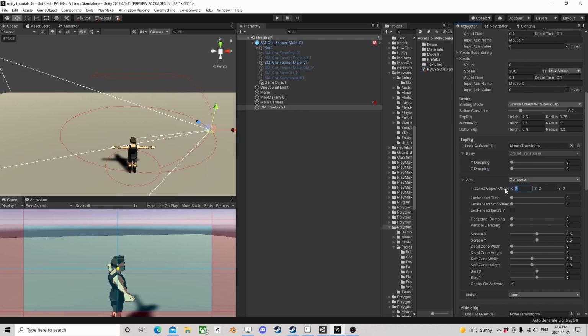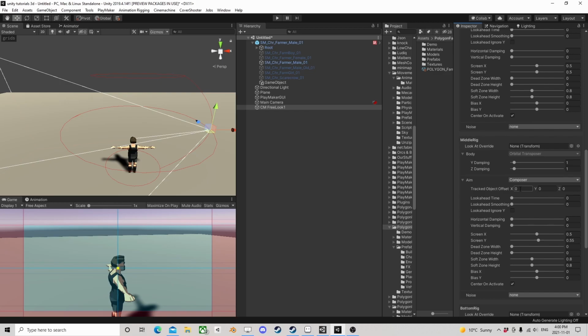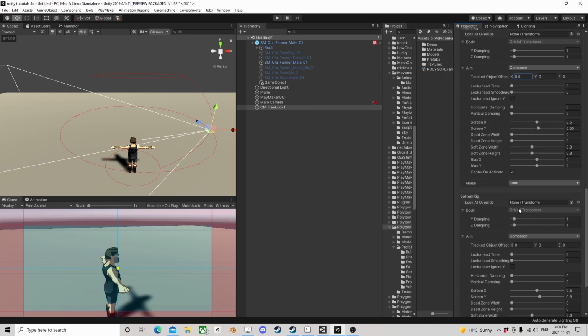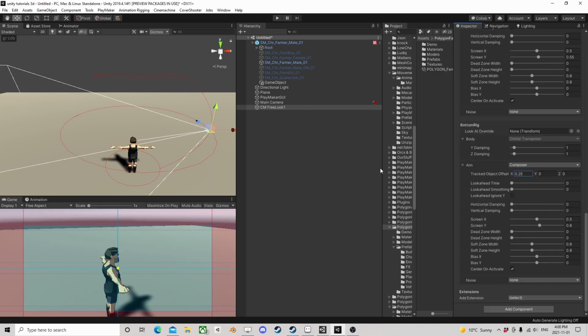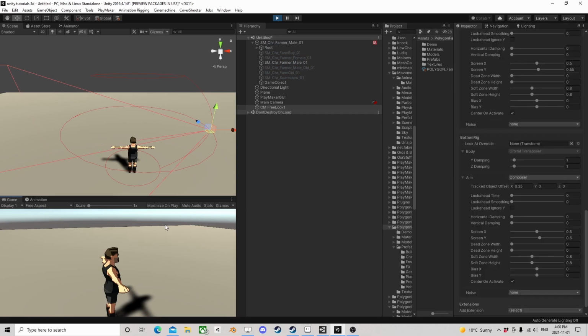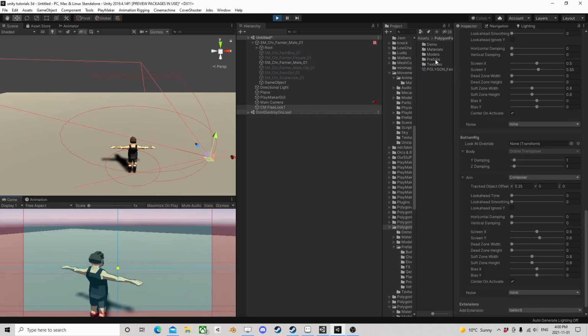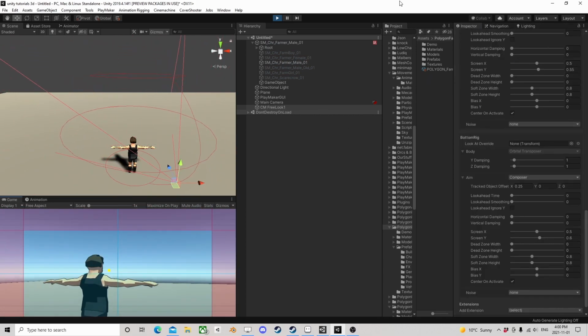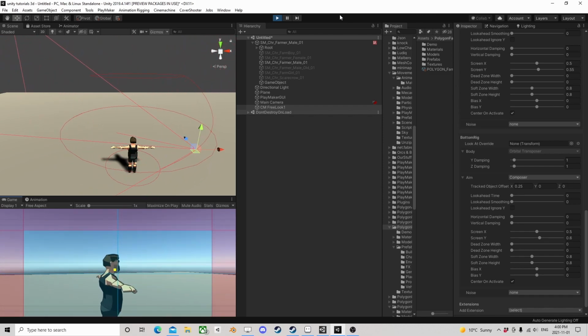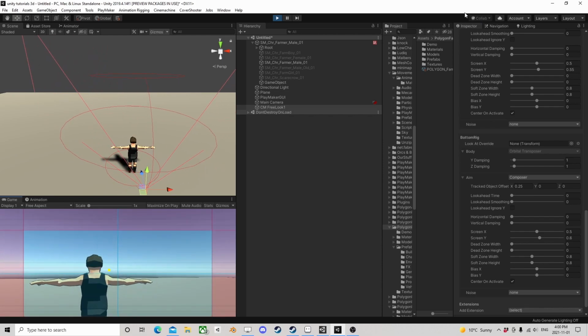And we can add a little bit of an offset here on the tracked object. I'm going to scale it depending on where we are. And that will more or less give us this kind of feel to it, right? So if we're shooting, we're not quite shooting right at the back of our head.